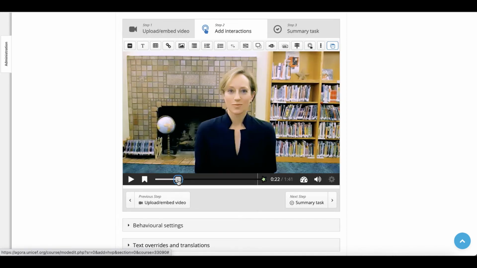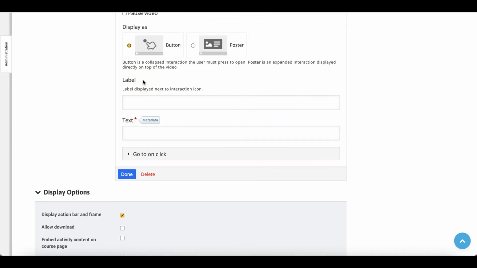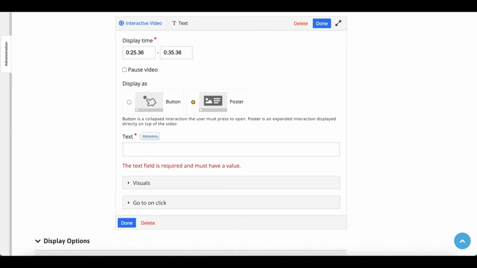Find a place in the video where you would like to add extra context or information. Click the T icon to add a text item. Set a display time that determines when and how long the interaction will appear. This will automatically show the time code of where you have navigated to within the video and last for 10 seconds. Click in the box to edit the time.